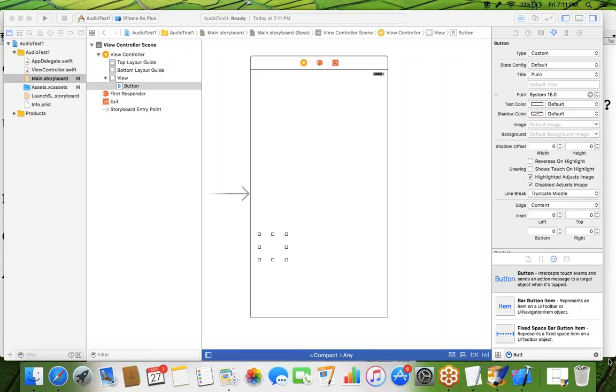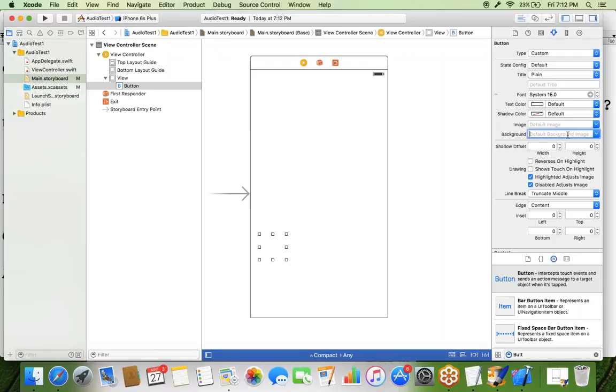First change the image type from system to custom, because we are not using the system images, we are using our own images. So change that to custom and specify the background. First thing is play. Total we need how many images? We need three buttons.